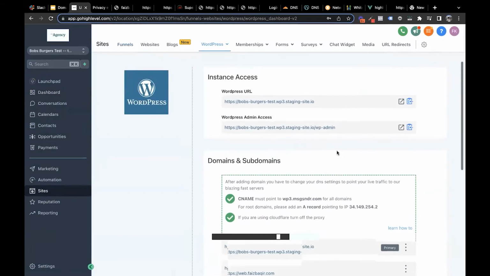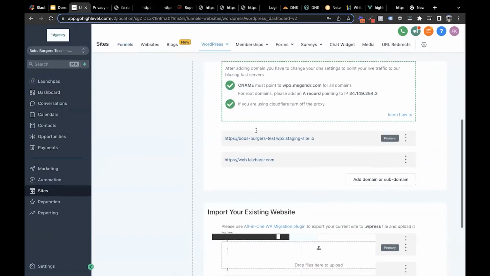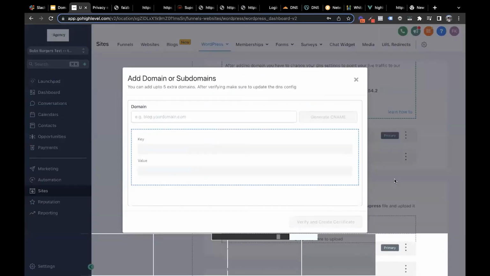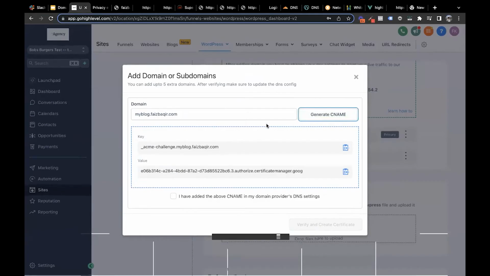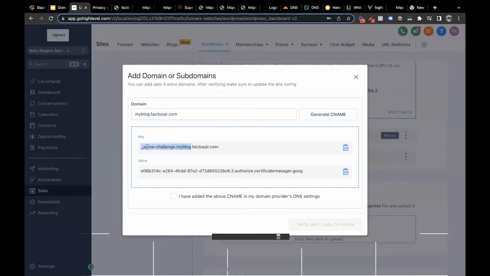How do I do that? Well, if you scroll down to the domains and subdomains section, you can see the add domain button here. You just go there. And in this example, I want to set up my blog.fezbucket.com. So the first thing I'll do is enter the domain name here and then generate a CNAME. This is the first part. This is SSL generation. It gives me a key and a value. Don't get confused, all you have to do is copy the key. In this case, for my blog, it just adds _acme-challenge.